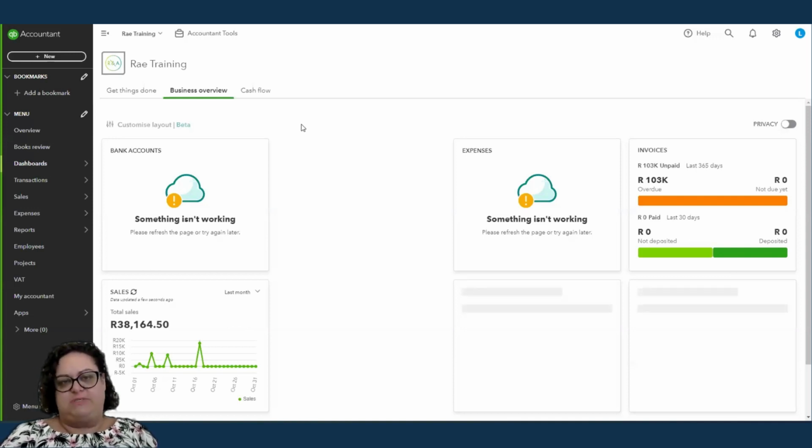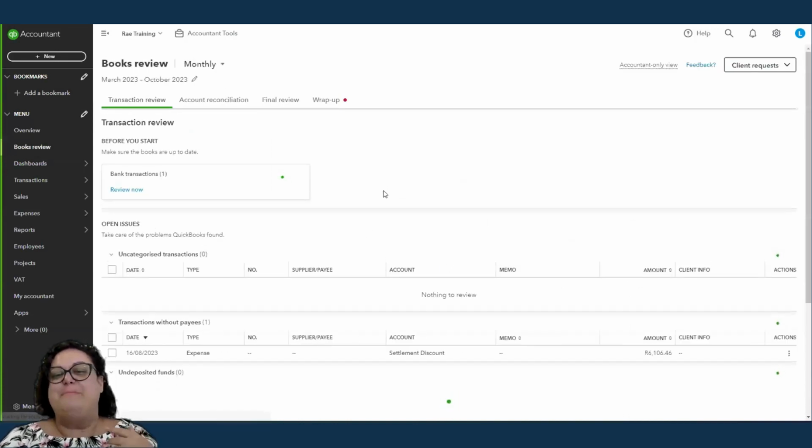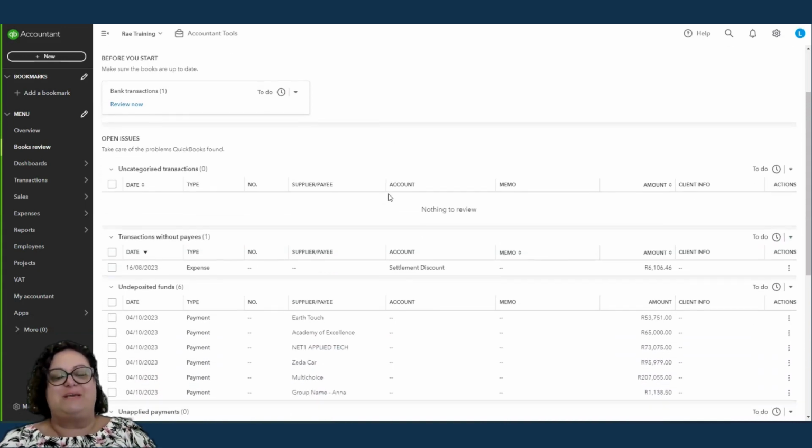Most of the time everything's correct. But this books review, which is the feature I'm running for you today, cannot tell you what a time saver it's been. And it's made my life so much easier because the system now checks certain things and tells you what is outstanding or what needs to be done in order for these books to be in good shape. Thank you so much, QuickBooks.